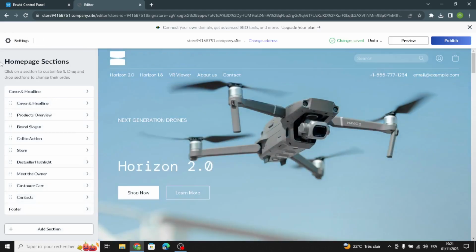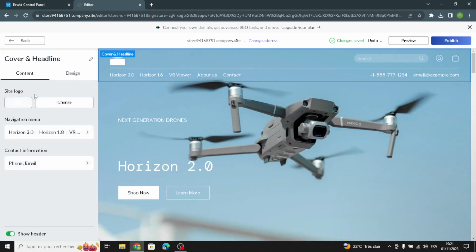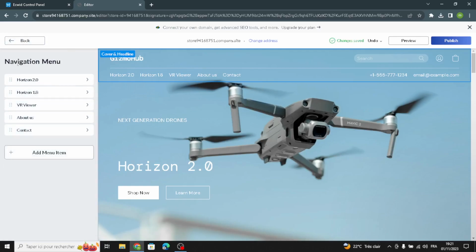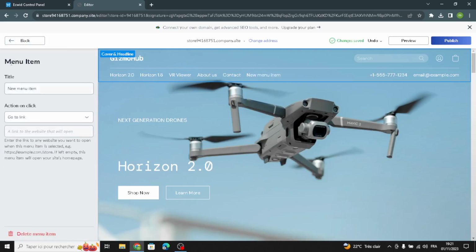So the first thing you have to do is go to the cover and the headline and change the site logo. You can change this logo, enter the logo as an image or as a text as you like. Okay, after this you can manage this navigation menu here. If you want to add a menu item, you can also add it. That's it.